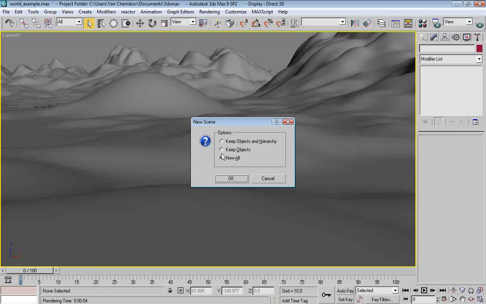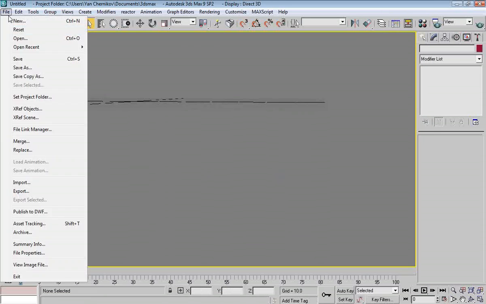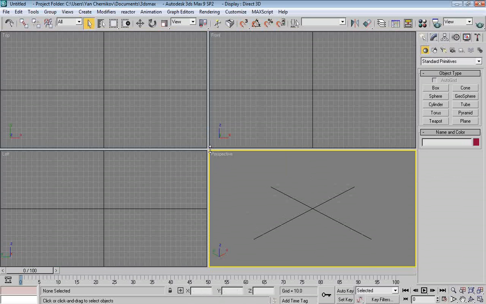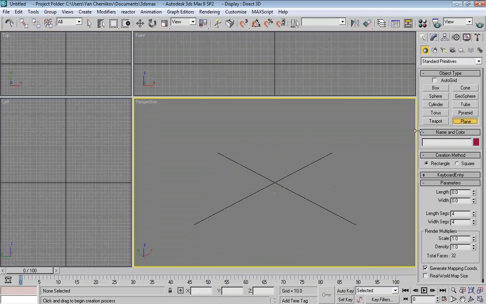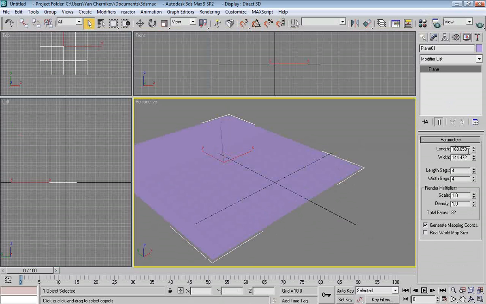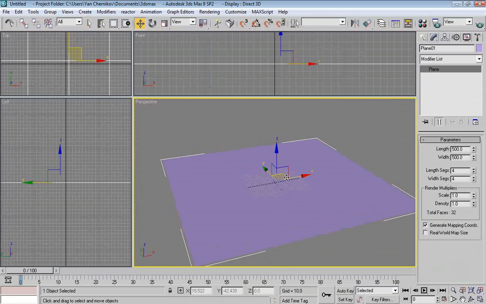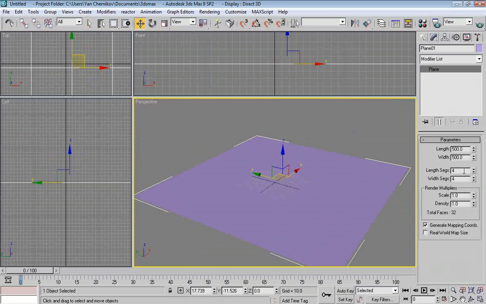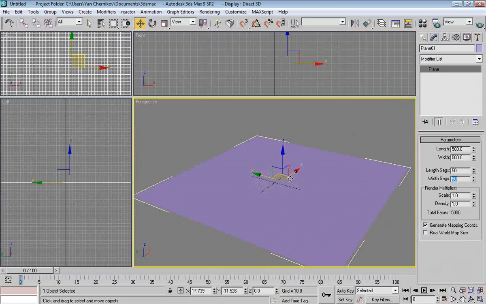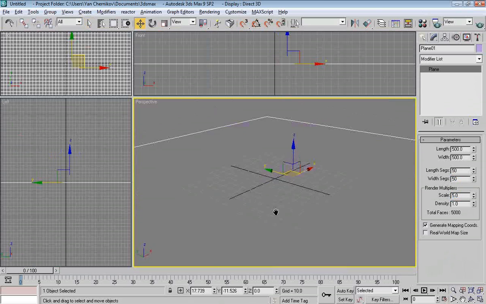So, reset. And let us get started. Plane, we want a plane, roughly, let's see, 500 by 500 will be enough for us. And set the segments to 50 by 50, and the scale to 5. That'll be enough, I guess. And you already have 5,000 faces, so that's something. Each of these is a face.